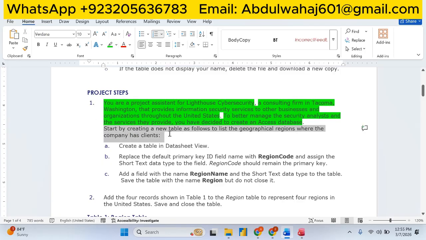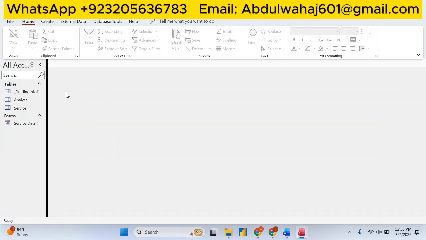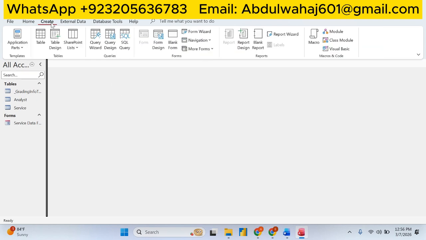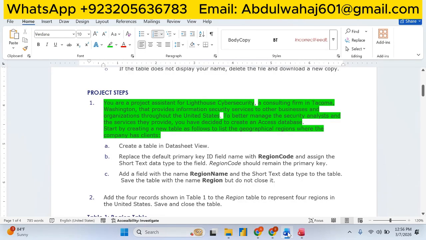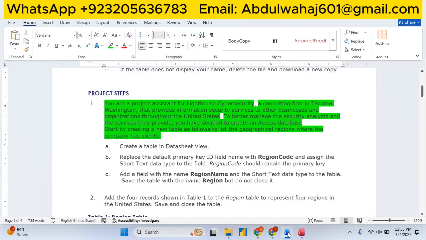Okay, start by creating a new table as follows to list the geographical regions where the company has clients. So we're going to create a new table in Datasheet View. Once you open it, you need to go to the Create tab, and there are multiple options. We have this to create a table in Datasheet View, and this option is available when you want to create a table in Design View. Both are the same at the end, but the procedure to make a table gets a bit different.